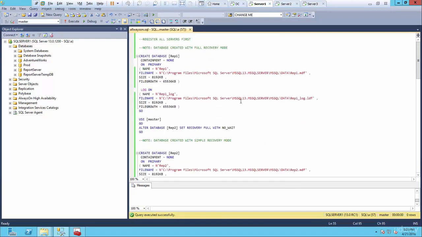And what I'm going to do with each of these databases, you'll note here. So I've also done this, register all servers first. Note, database created with full recovery mode. I'm going to deliberately create these 3 databases with some functionalities missing, just to illustrate what happens when you're executing Always On with certain capabilities missing. One of them is going to be in simple recovery mode rather than full mode. And for the other, I'm not going to take a backup of the database and see how Always On responds.